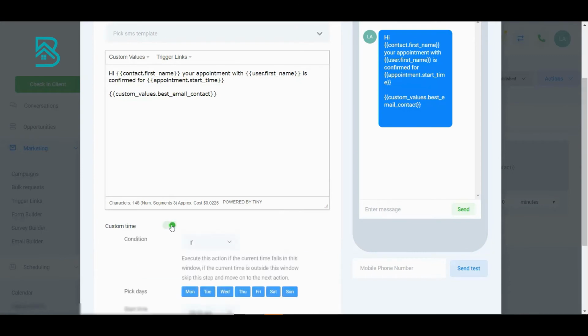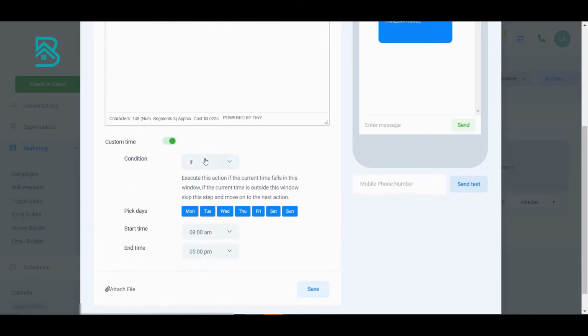So custom time is just like we discussed for the windows for the whole campaign, but this is setting it per message. Here we have one extra category. You can have if, which works exactly the same as we described before. If it falls within this window, then it runs. If it doesn't, it just skips the step and moves on to the next step in the campaign. The when condition is the same as I explained before. It'll wait until it actually satisfies one of these conditions, and then it'll action this step.